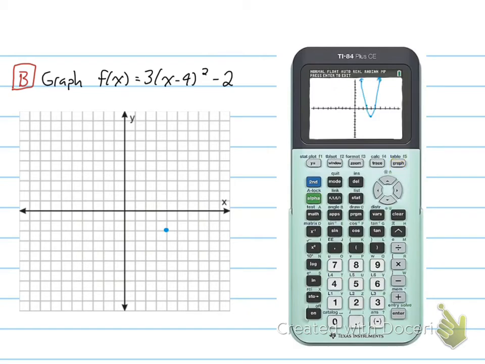What I like to do from here, in class we can go over how to look at this in a table, I always like to just press trace. When I do that, this will come up. And then I can type in any number for my x-coordinate, and it'll tell me what the y-coordinate is. So let's start out at 4. If I type in 4, press enter, I do see, in fact, that my vertex there is (4, -2).